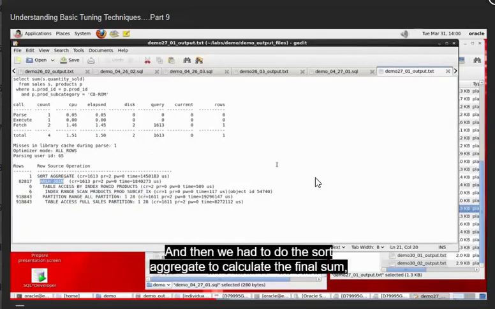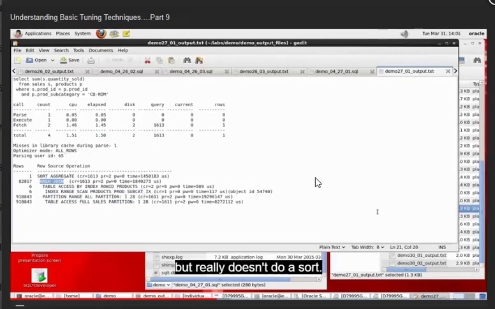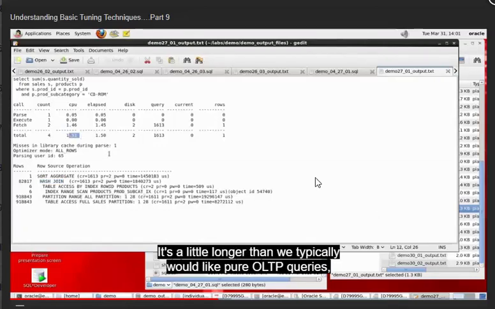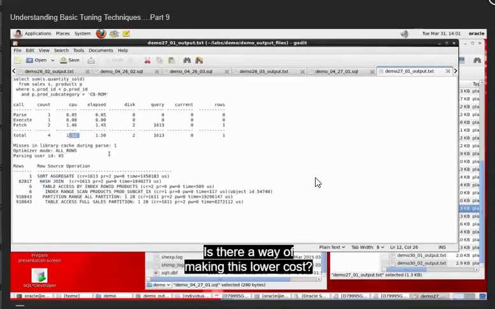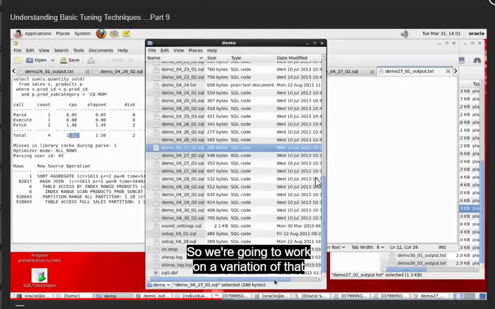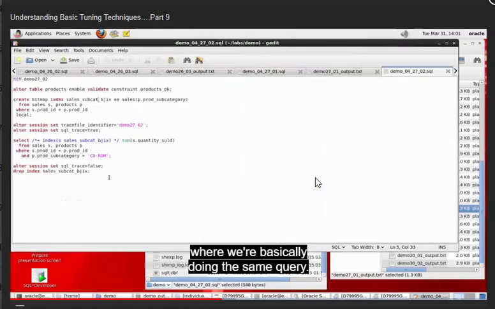It's a little longer than we typically would like pure OLTP queries, even though this is leaning towards data warehousing type queries. Is there a way of making this lower cost? So we're going to look at a variation of that, where we're basically doing the same query. We're just going to create a bitmap index, which is known as a bitmap join index. Initially, it looks just like a regular bitmap index.